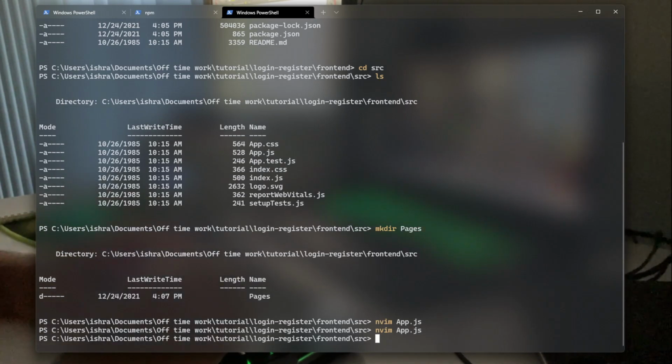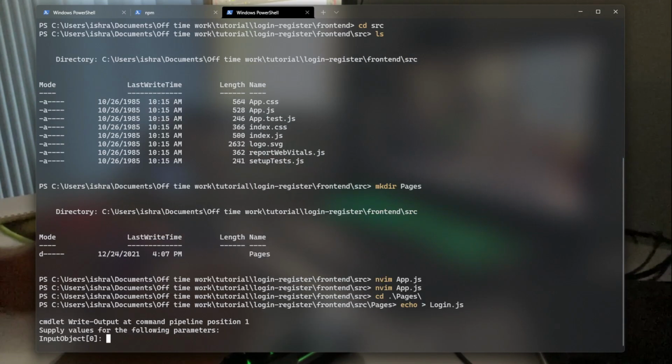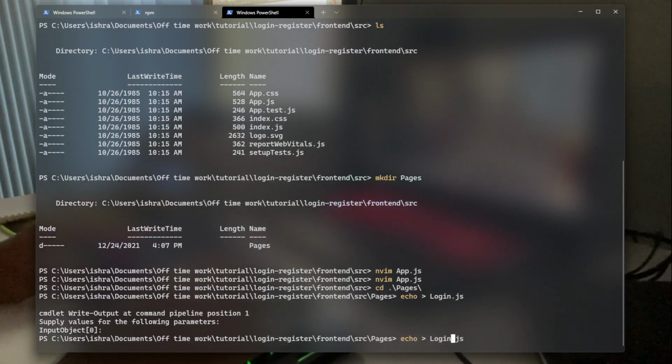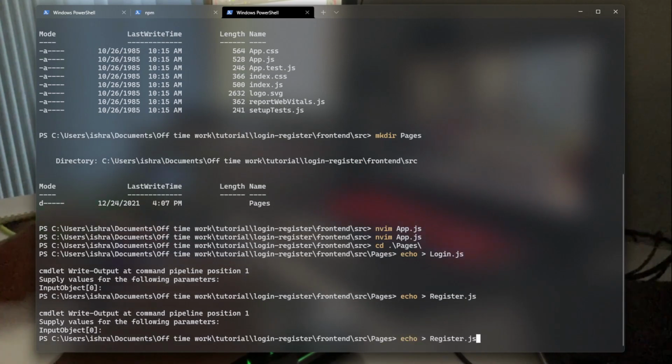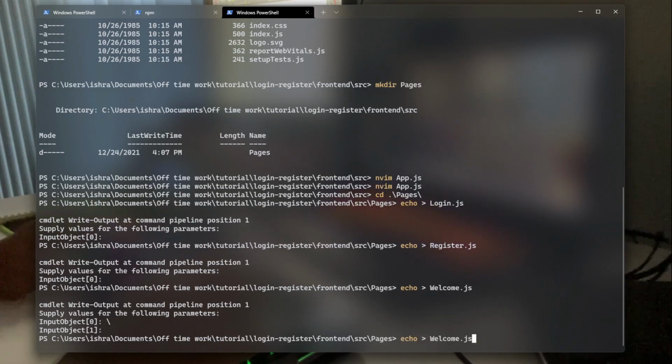So what we want to do is we are going to go inside the pages directory, and here we're going to make 4 files. Each of these will be, first let's have login.js. Then let's have register.js. Then let's have Welcome.js. And finally, we will be having index.js.